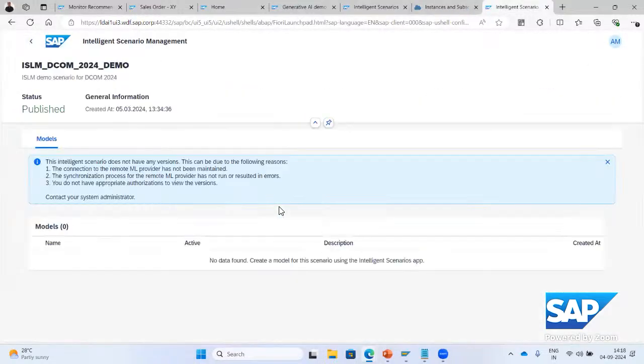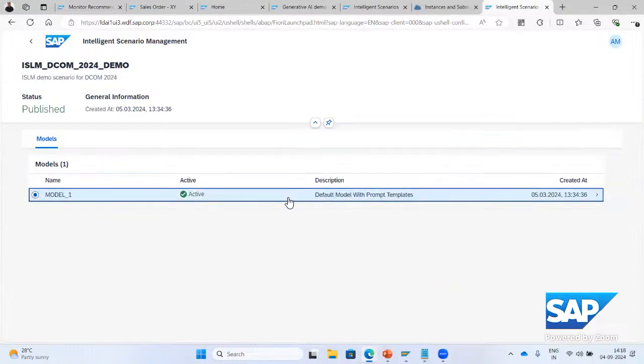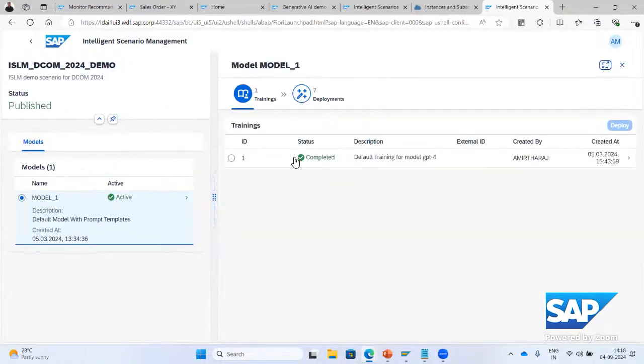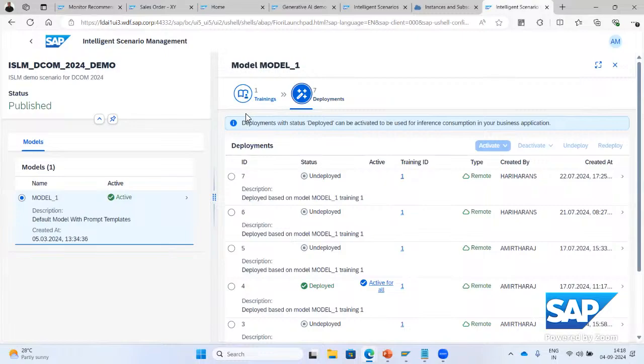So over here, you can also turnkey this scenario, and the deployment and activation is possible with a single click of a button. So this is a pre-trained model, so there's no training that is required, but you can easily deploy the model. And once it is deployed, you can either activate it for a specific admin, or you can activate it for all the users in the system.